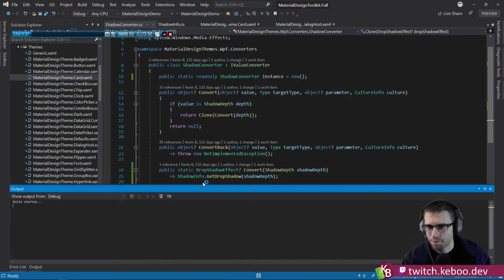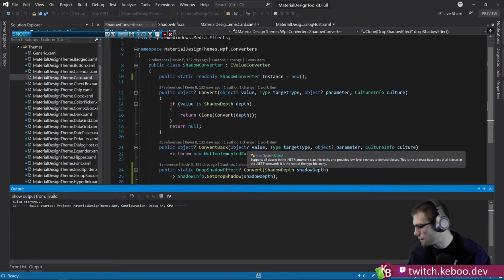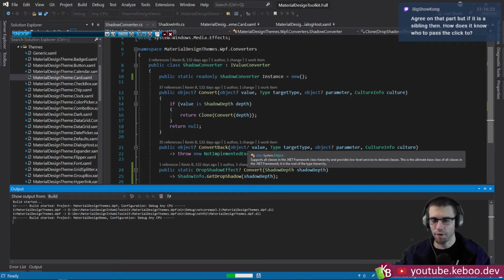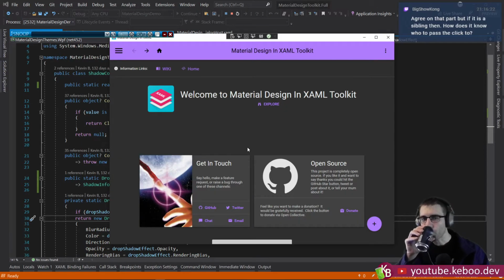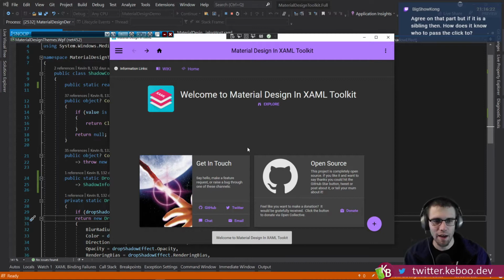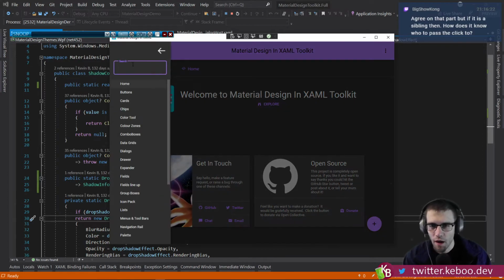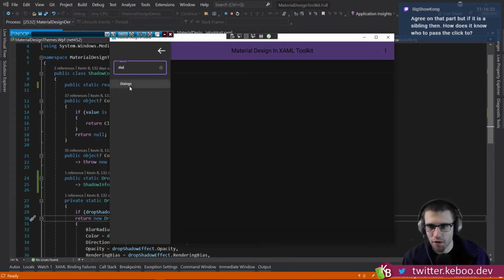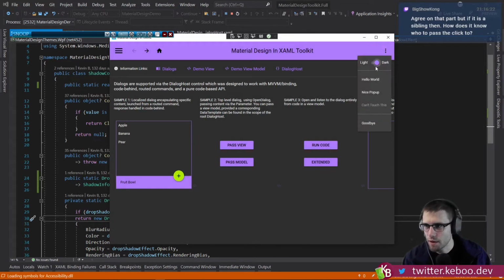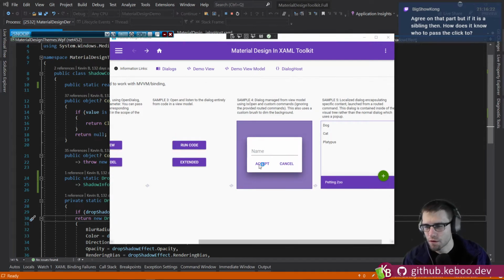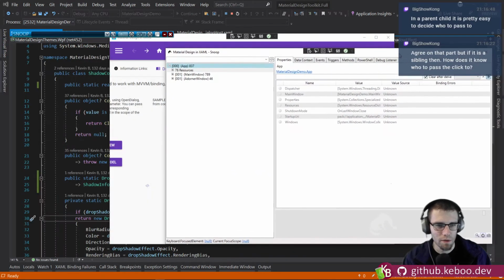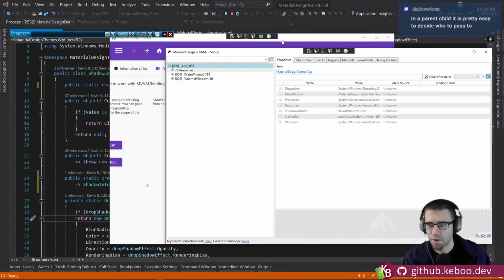Okay, now we launch. That actually might be a fun little thing to do, is set up the run settings on the project so that we can open the demo app with a desired theme, and pass it through. But if it's a sibling, how does it know how to pass the click through to? That is a great question, Robert, and I am not sure I know the answer. I think so. So let's walk this guy through. In a parent child, it's pretty easy to pass it through.